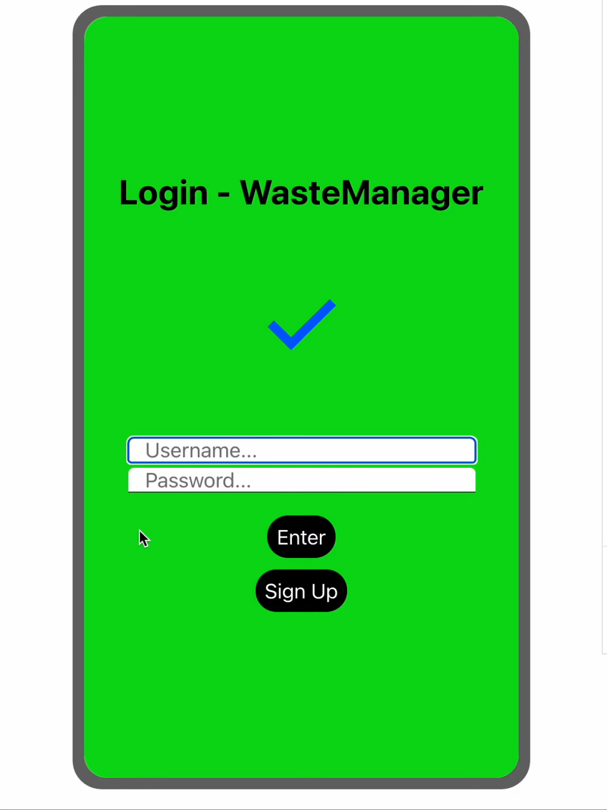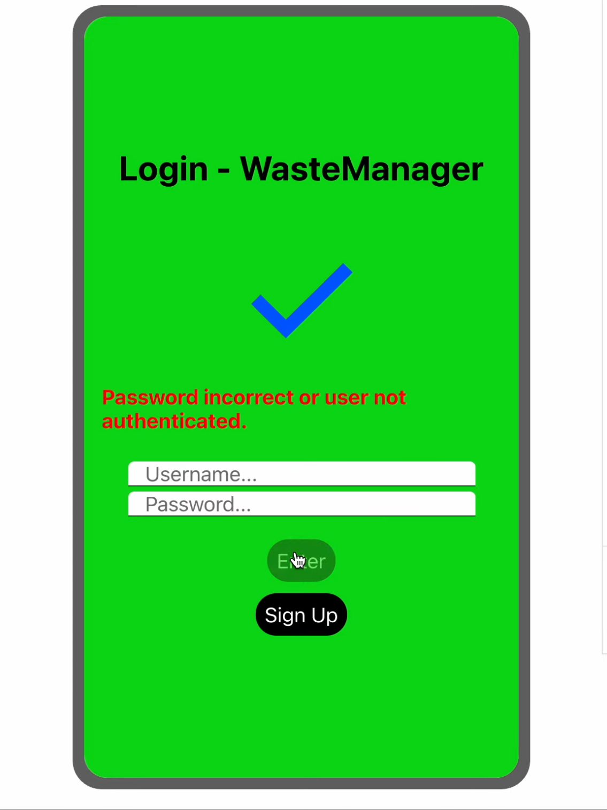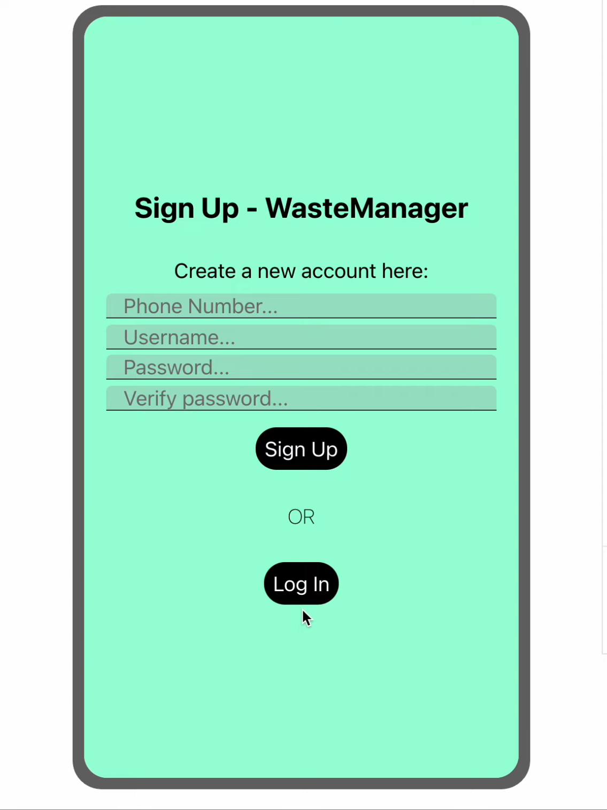the app. So for example, if I enter a random username and a random password, it will say incorrect or user not authenticated. So this shows that we need to sign up first. Sign up. So here, this is the sign up page.